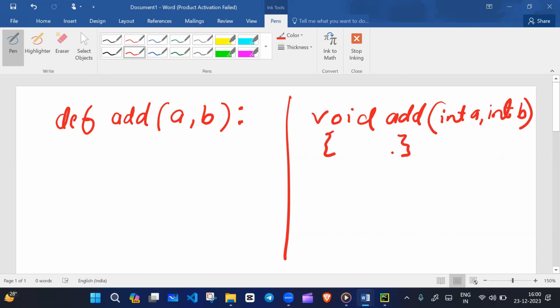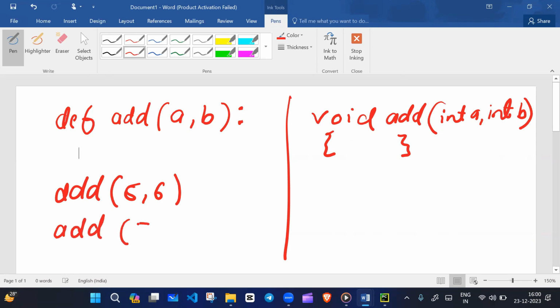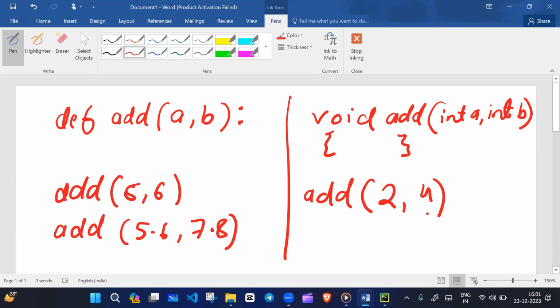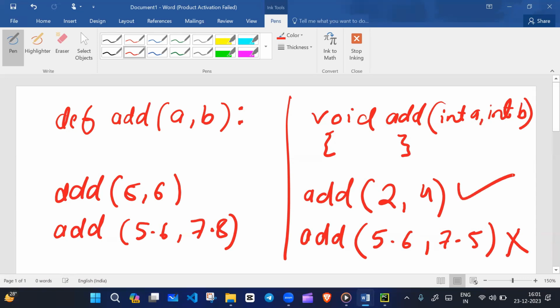So whenever we call this Python function, like add, we can pass any type of data. Okay, 5.6, okay, 7.8, like that. When we call this function in C language, we cannot pass any type of data. We can pass only what type of data? Integer type of data we can pass. For example, if I am calling this function and I am passing float type of data, it is prohibited. We cannot pass. It is invalid.